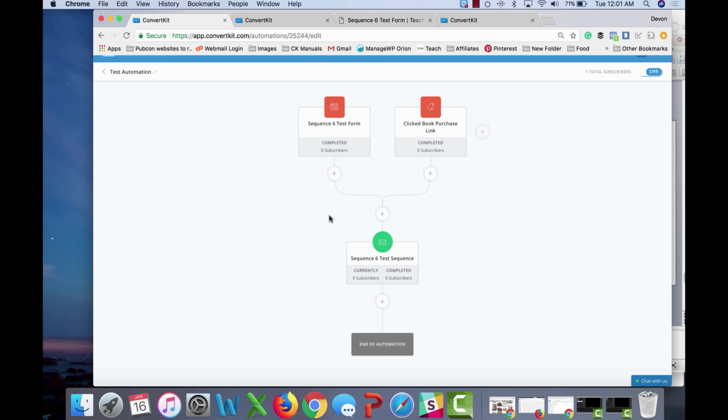Okay, so that's how we can funnel people in. As soon as they go into this, we're going to be in the sequence 6 test sequence. Now the beauty of it is we have it set so that as soon as I'm done with this one, I'm going to be put into the next one too, which is kind of neat. So you continue the relationship on and on and on.